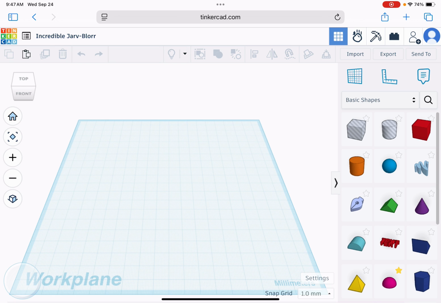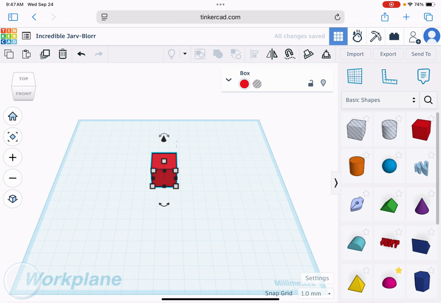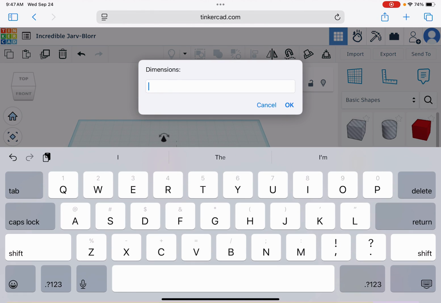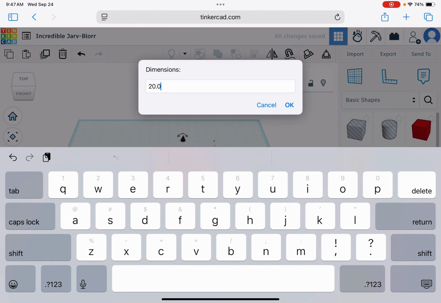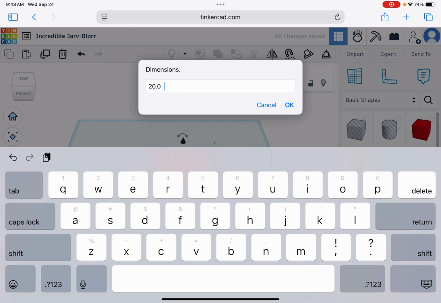So first thing I'm going to do is grab the cube, put it there in the middle. Gonna get rid of that box. We need to change the dimensions. Click on the little white square there. Going across, it should be 50. Okay. This width of 20 needs to be 25. And then the height, click on that white square there in the middle, it should be 10. Okay, perfect.